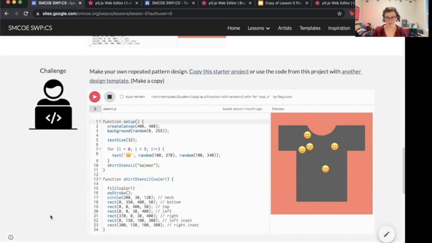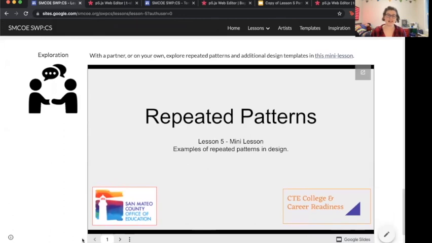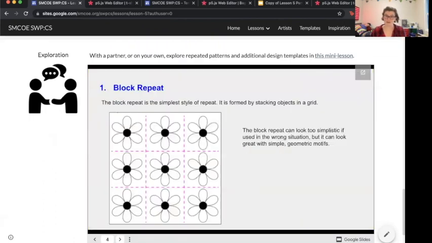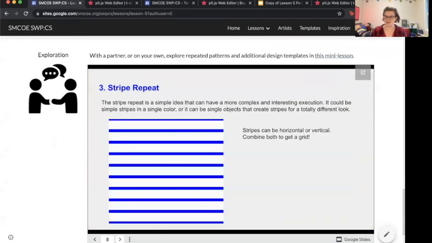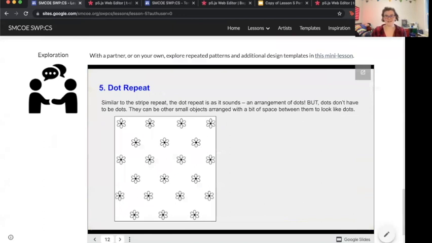Now, if all of that sounds too easy to you, or if you're ready to move on to something more challenging, why don't you check out the mini lesson at the bottom of the page? It's going to show you and give you sample code about how to make other repeating patterns that aren't just random. So you can check out the block repeat, or the stripe repeat, or maybe make a gradient, or dot repeat. Have fun.